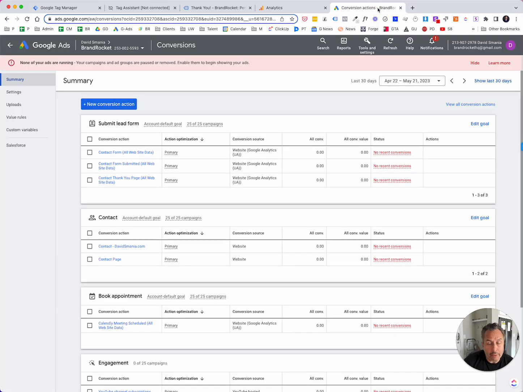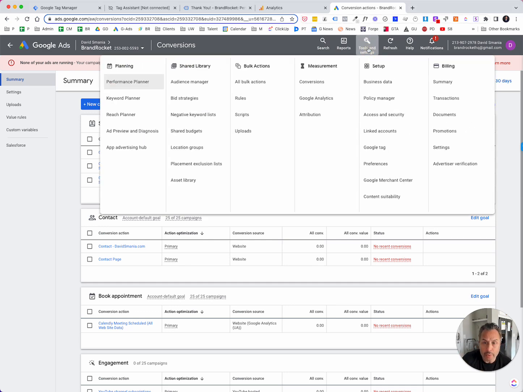Now, if your Google Ads account is not connected to GA4, you have to do that first, all right? And I did a video on that as well. So please do a search on the channel. I'll link to that in this video as well. But what you need to do is go into conversions. That's under Tools and Settings.